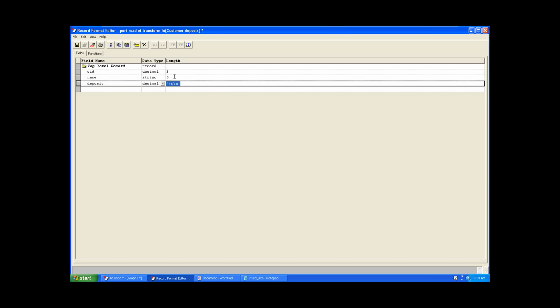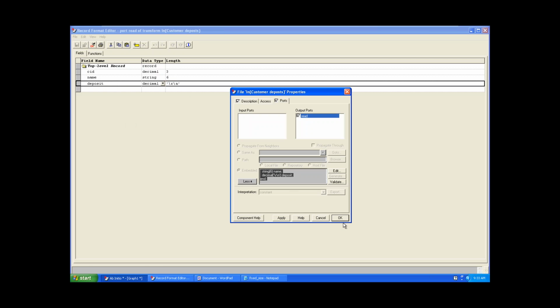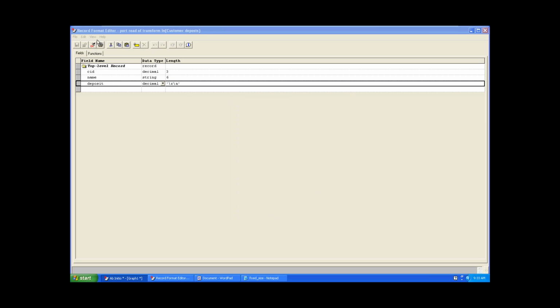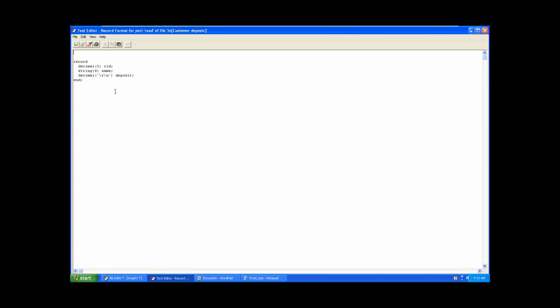So now this is the record format I declared with the help of the record format editor. You can use this one or you can use text mode also. Click on the save button to save it. Or you can go to the view menu and click on text mode, then you can see the corresponding text mode for the record you declared in the record format editor.